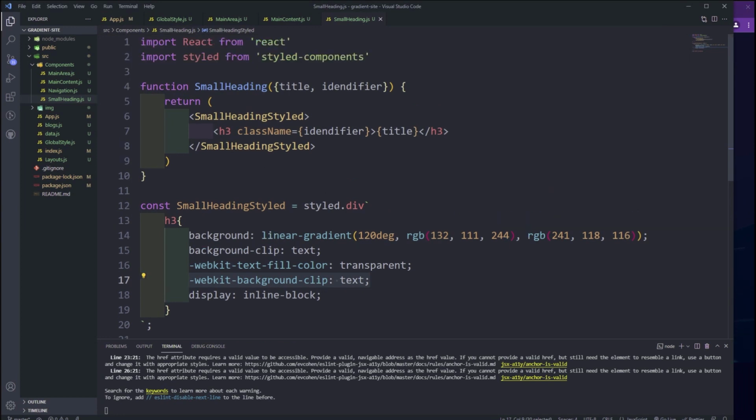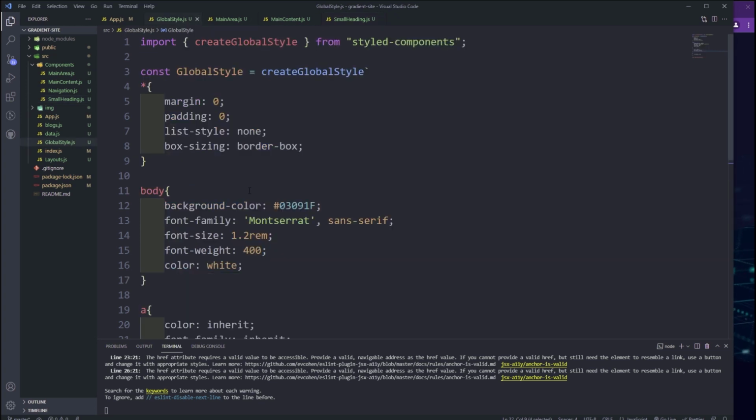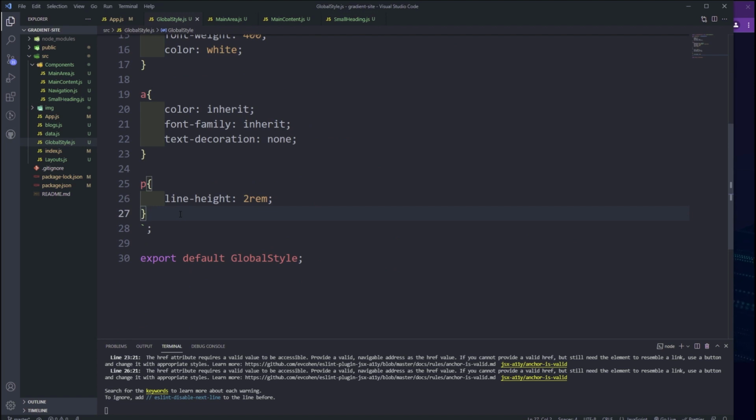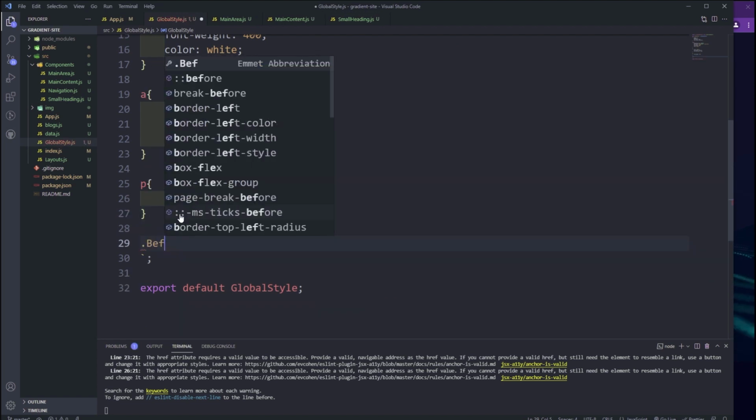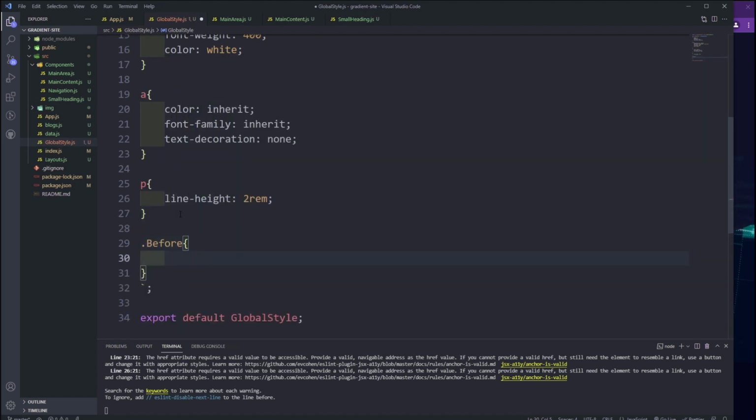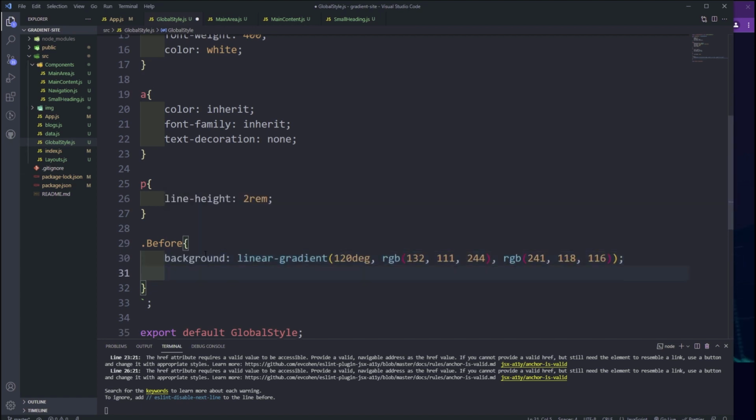Do you remember the class we've passed in here? It's called before. We just need to go to the global, and then we need to style that class. So this is the class. I'm just going to paste in the background color. You can use any color you want. So it's mainly doing the same thing.